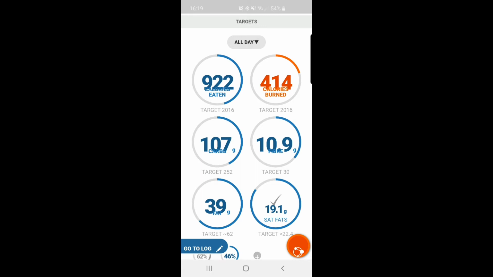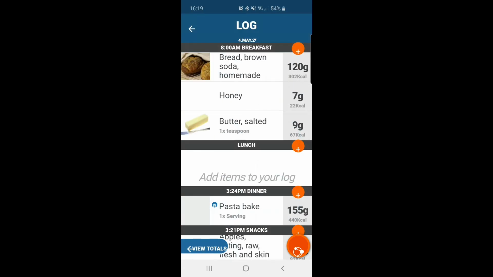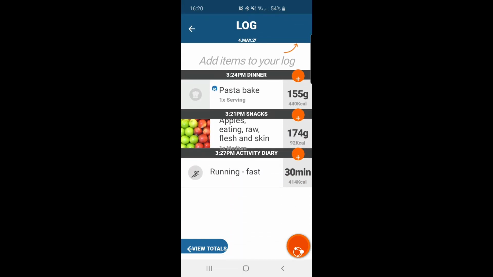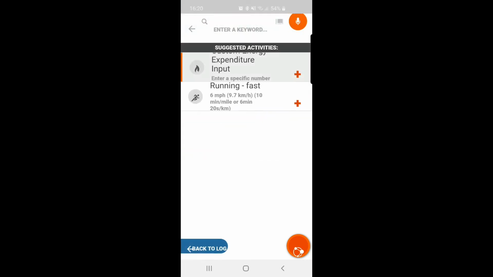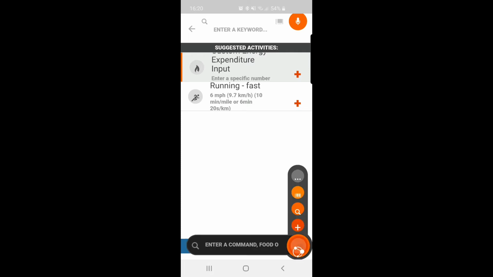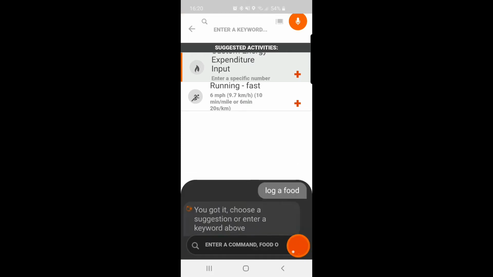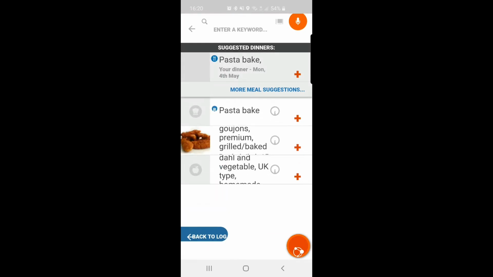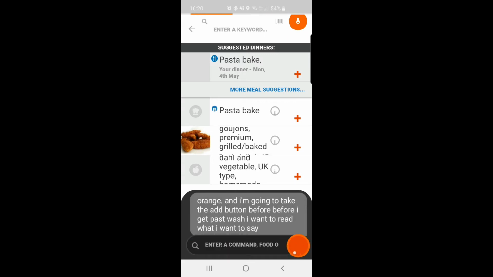Or you can add things manually by going to log, and you can add things with the little orange plus sign on the meals there. You can also add your activity for the day in here. Let's start with that. So let's say I've run 30 minutes and I want to add something else. So I'm going to go into that orange dot, and I'm going to click the add button before I get asked what I want to say. No, that's not letting me do that. So let's go out of here again.